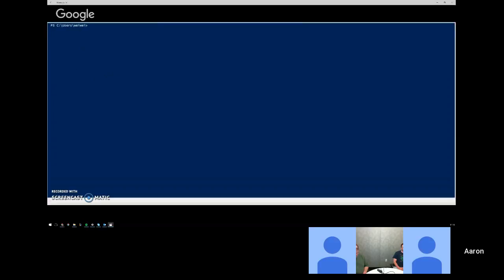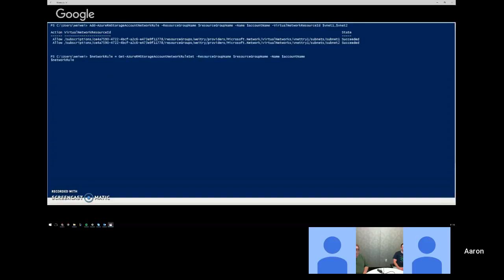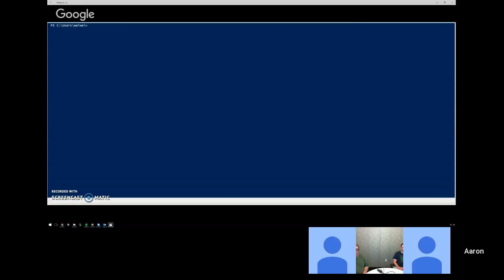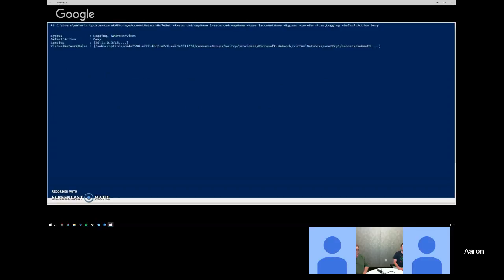So those two were added to the rule. Then we're also going to add virtual network resource IDs to this storage account network rule as well. So you'll see that's changed as well. We have virtual network rules. And most of this demo is about the different ways you can do this. So most of these ones we're updating.